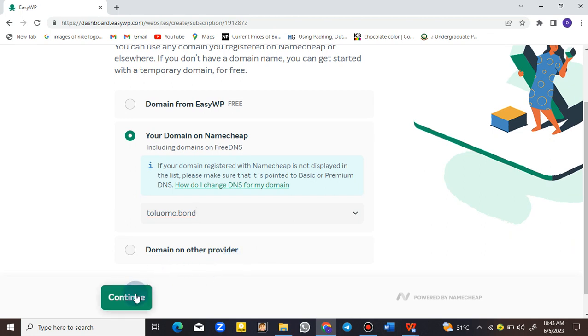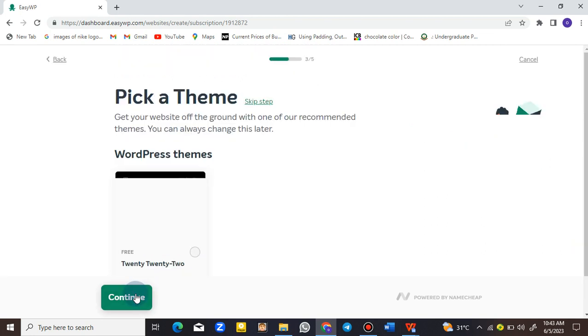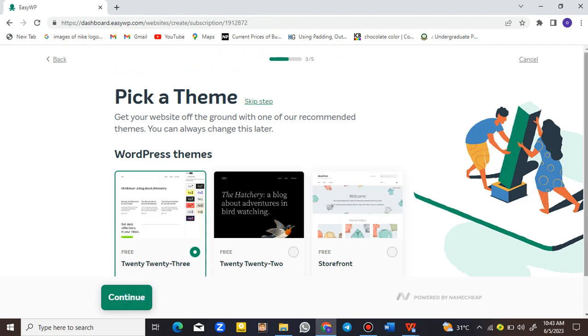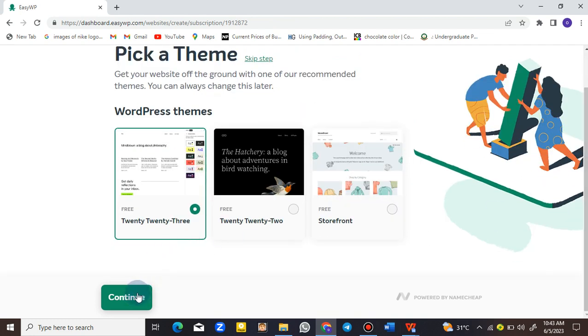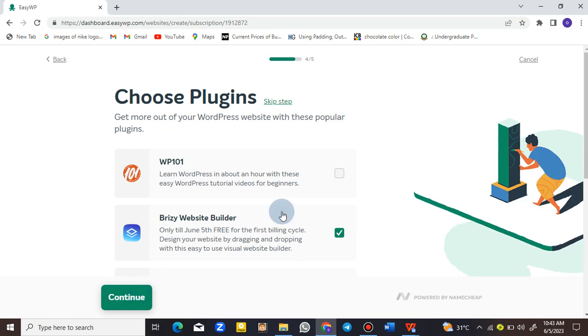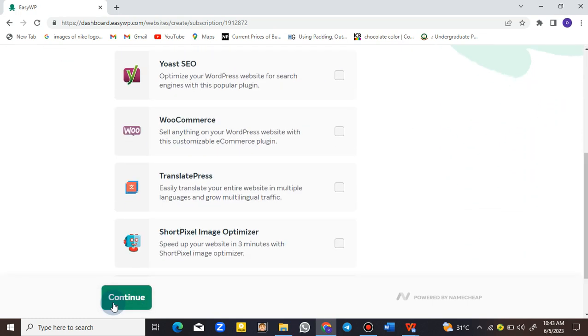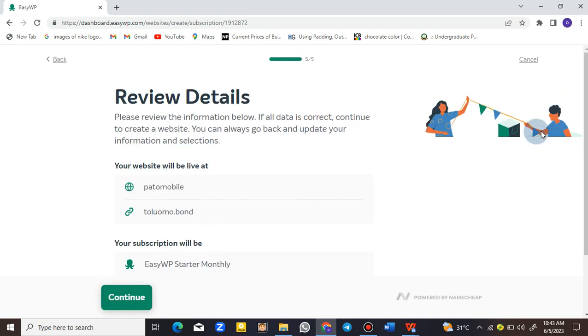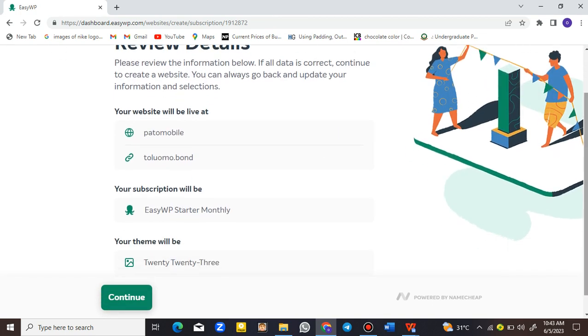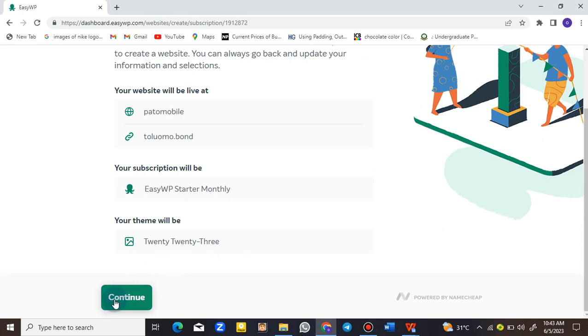Okay, so we continue. It's asking us to pick a theme. Do not waste your time on this, just continue. Grizzly website, no, you don't need that yet. You continue. So you're saying your website will be live at Pattern Mobile. The name of the website is Pattern Mobile, but the link is lomo.bond. And your subscription will be this. So you continue.